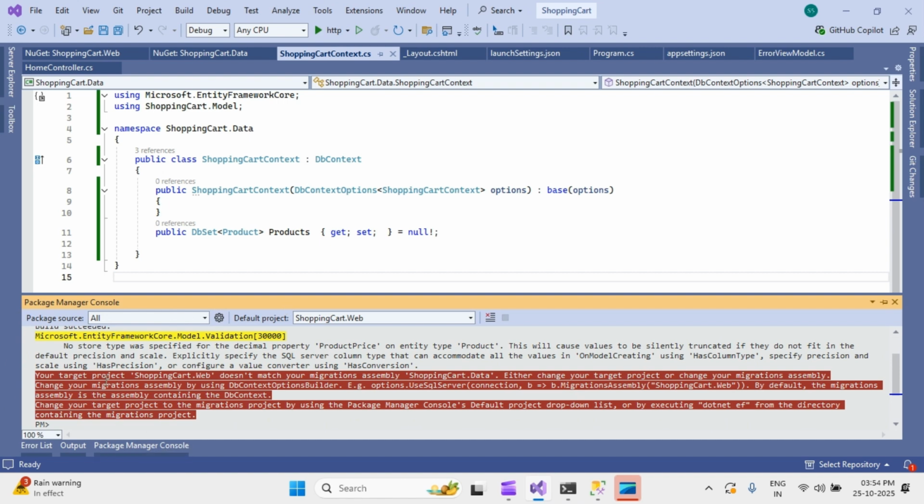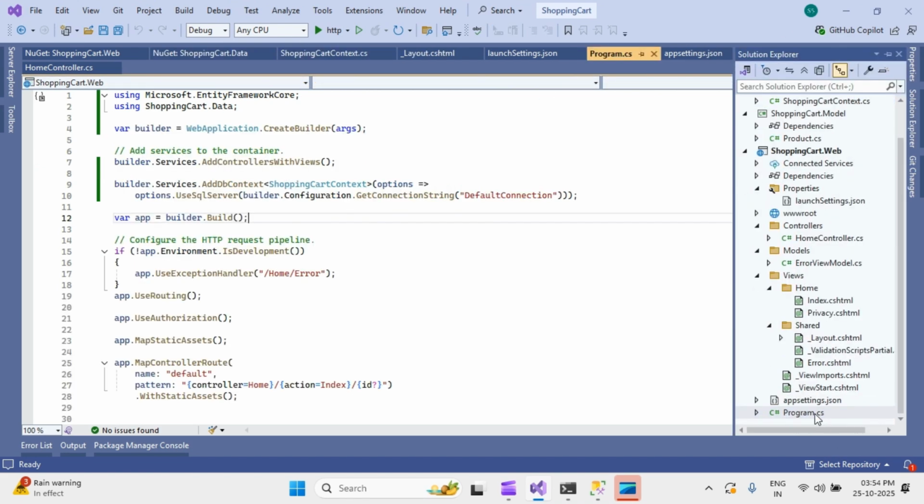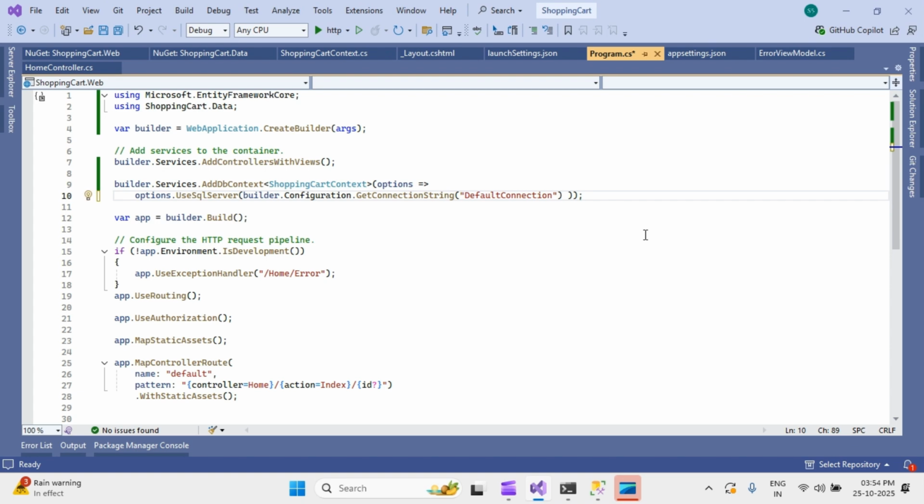So now it's giving the error: your target shopping cart does not match your migration assembly. So either you have to change the target project or migration assembly, or you can specify it in a connection. So I am going to specify it in the connection. So just copy this path and go to here and just paste, comma.